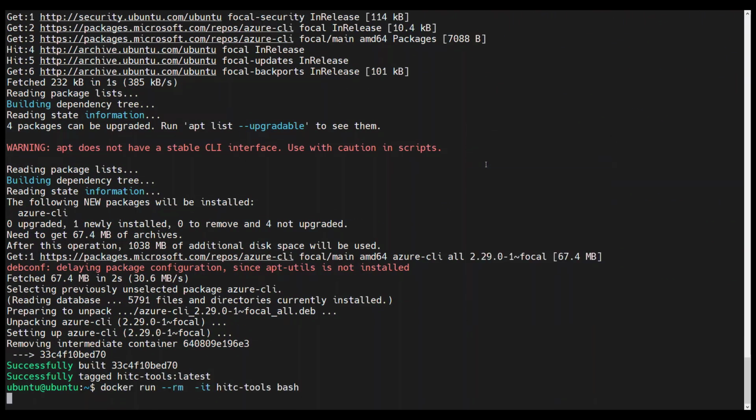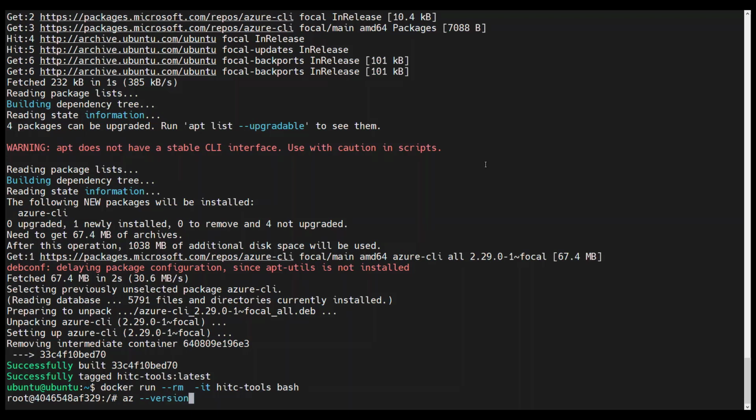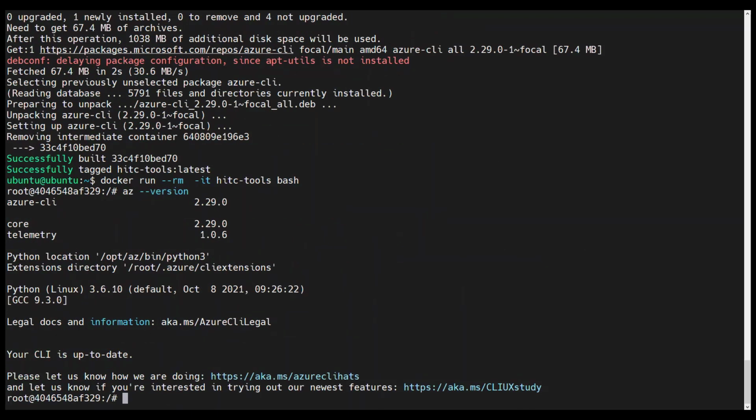Once the build process has finished, we can launch our container, and then we can run az --version, and we see output. Very good. Exit the container.